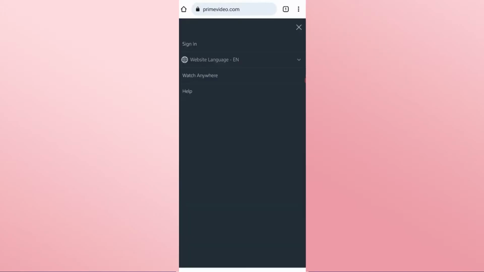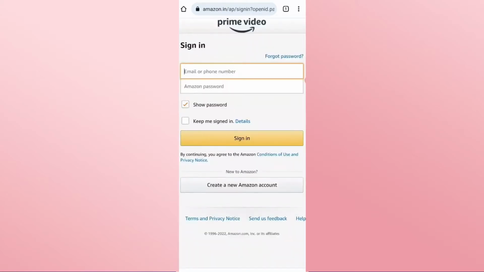Tap on the account icon at the top right corner and then tap on the sign in button to proceed with logging in to your account. You will then be asked to enter your credentials. Type in your email address or your phone number followed by your password within the credential box and then click on the sign in button.